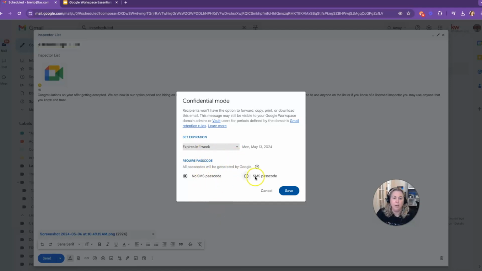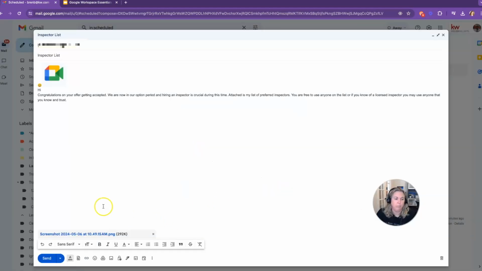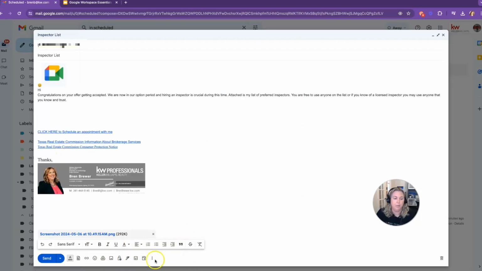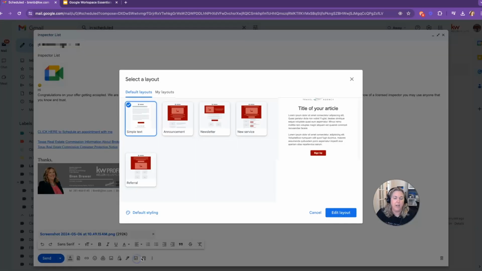You can require an SMS passcode. It's pretty interesting how awesome that is. So if you had something confidential that needed to go out, you could totally send that this way. And then you would just set your settings and then click save. So that's confidential mode. You also have a signature you can insert. Let's see, boop, right there. That's my signature.